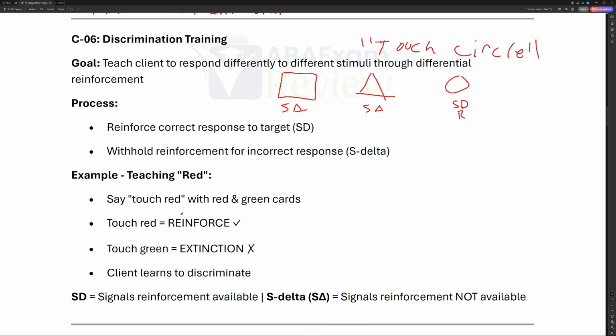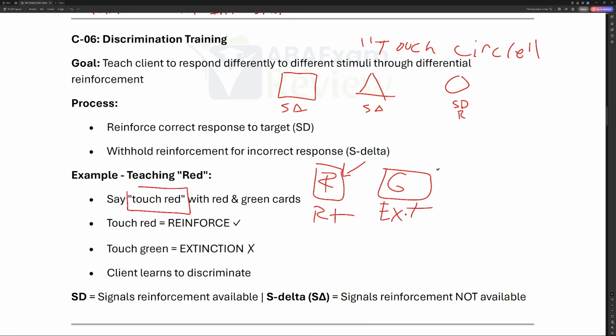What about if I want to teach red? Well, let's say touch red with the red and green cards. So this is a red card. This is a green card. Touch red, reinforce, green, extinction. We're going to talk about differential reinforcement in a second. Client learns that when you say touch red, reinforcement's available here and it's not here. So what are they going to do? They're going to start touching the red card when you say touch red. That's how this is done.